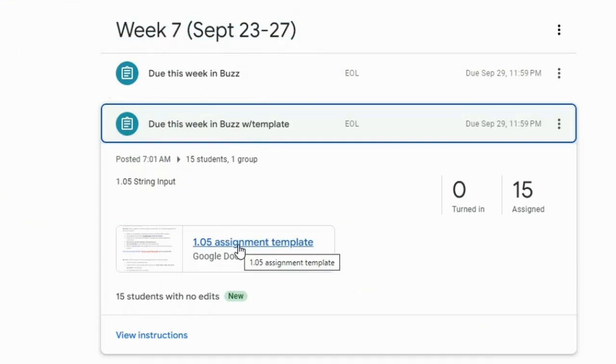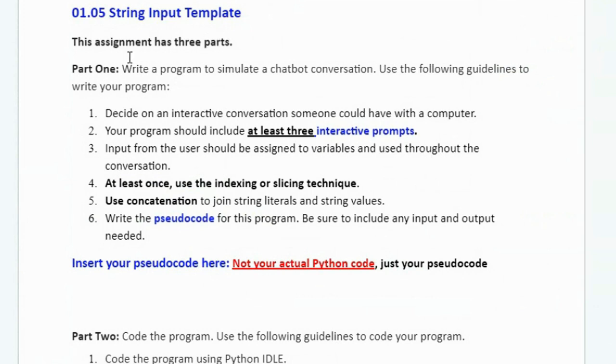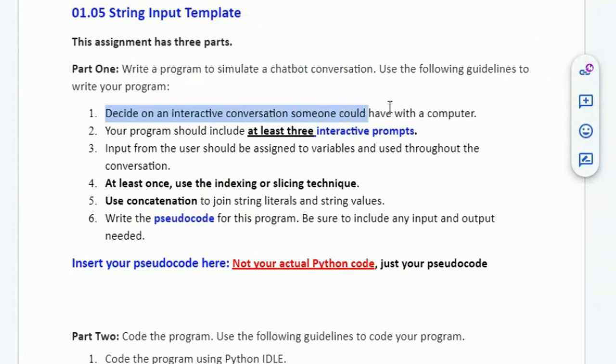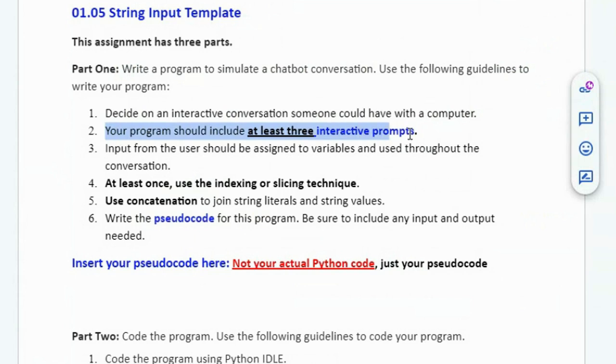When you go to Google Classroom this week, week 7, click on the template. All right, this assignment has 3 parts. Here's part 1. Write a program to simulate a chatbot conversation. Use the following guidelines. So you get to decide what conversation someone's having with the computer. What are they talking about? Are they cracking jokes? Is the computer just getting to know them? Are they talking about the last sports game they watched? Anything. But your program should include at least 3 interactive prompts. That means at least 3 input statements.